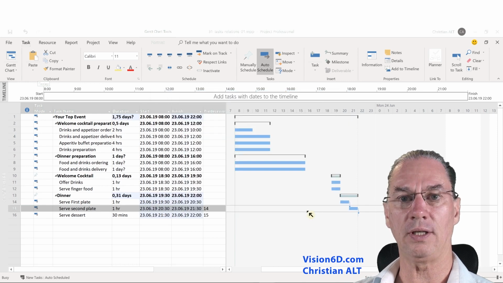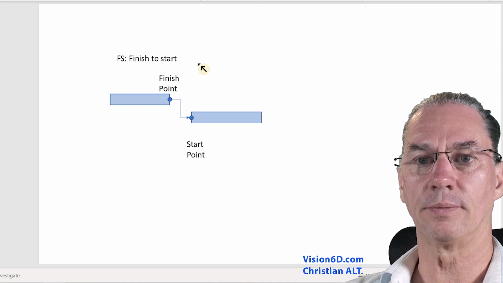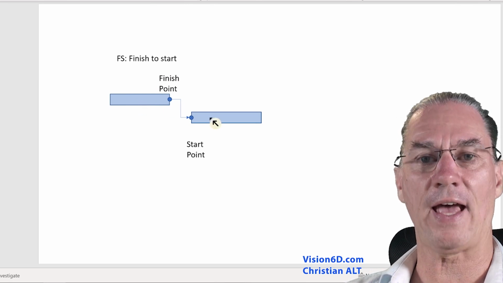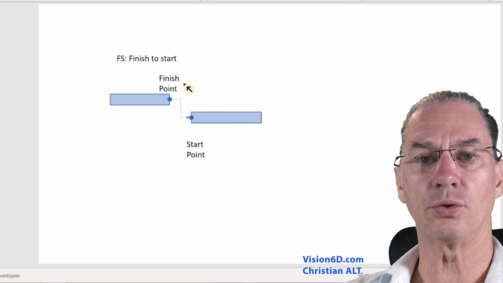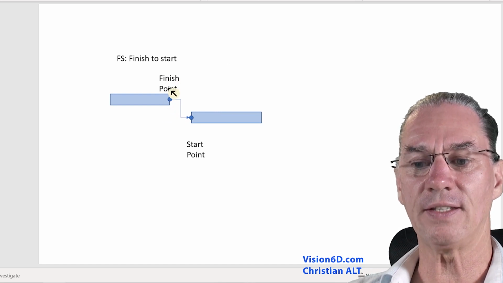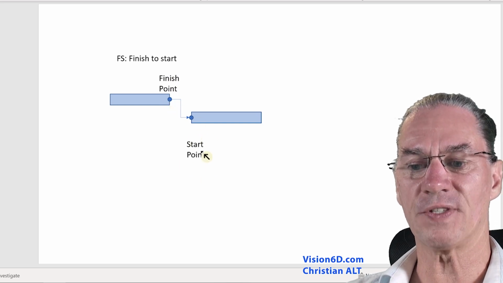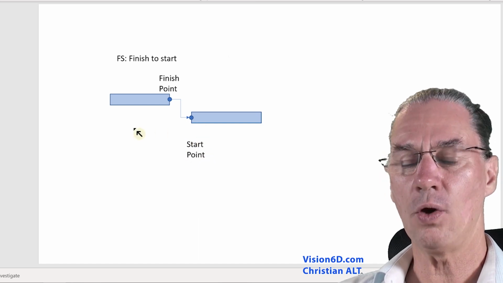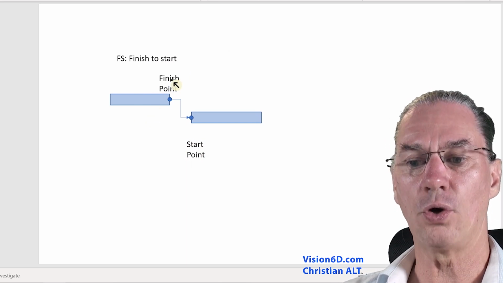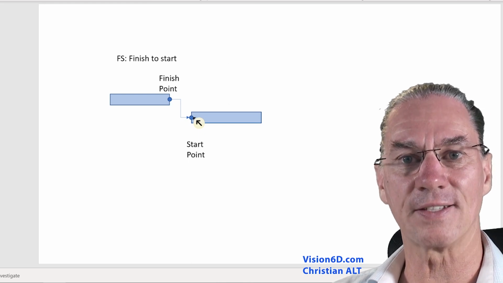So what does it mean exactly? The relationship between those two tasks is a finish to start. What is important is to understand that we have a first task and the second task, which is the successor. And what we are going to define is the link in between. To understand this really well, we have the finish point of the first task, and here we have the start point of the next task. What it means, a finish to start, is that the direction of the relationship goes from the finish point to the start point of the next task.